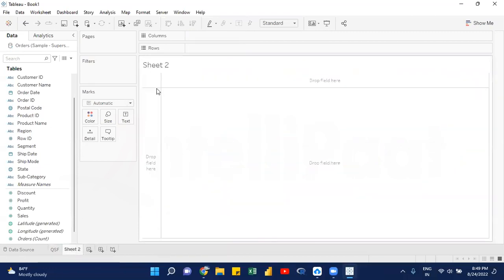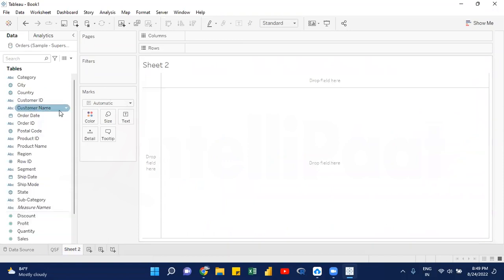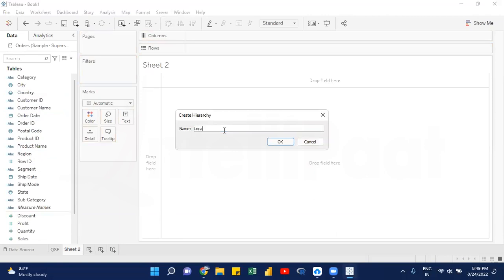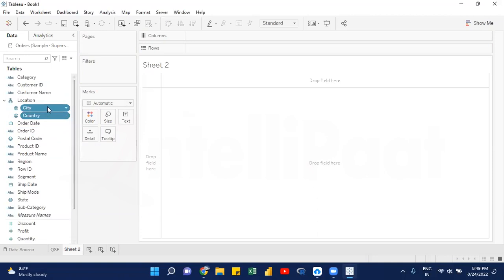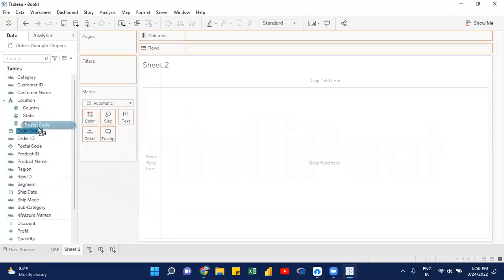Next, I'm going to add a new sheet, and herein I'm going to create a map of US, because this company is making sales only in US. To create a map of US, I am creating a location hierarchy wherein I'll bring in country, then state, then city, and then postal code into the hierarchy.